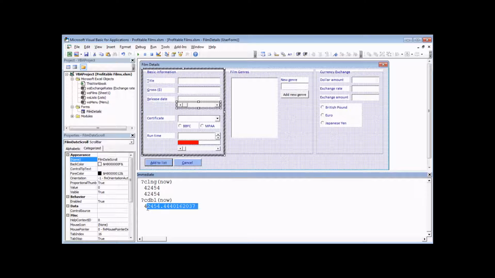So we know already that a scroll bar and a spin button can't contain decimal values, so we're kind of restricted to using just the whole numbers anyway. But if we know that we can convert any date into a number, then that gives us a couple of interesting things we can do in terms of setting the min and the max and the value of our scroll bar.